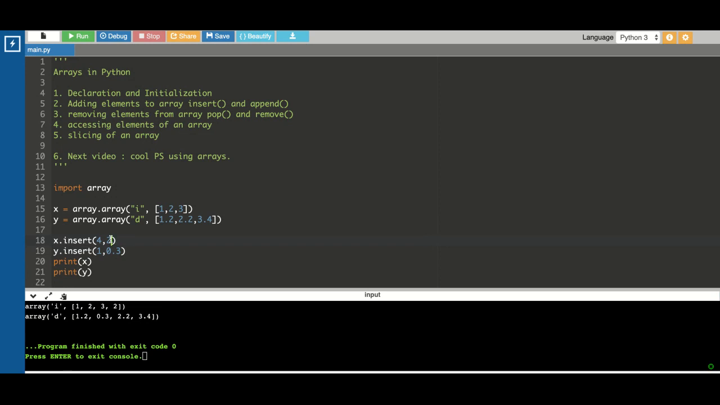You can see 4 is inserted at the second position and 0.3 is inserted at the first place. As you know, array index starts at 0. That's why 0.3 came at the second place. So this is how the insert method works.